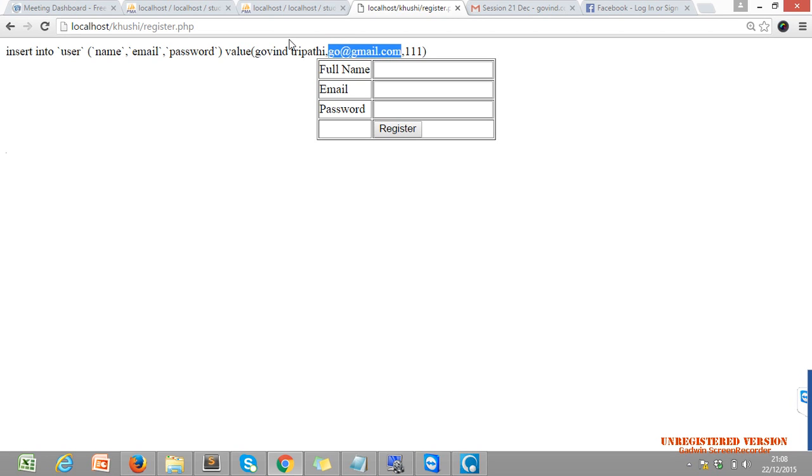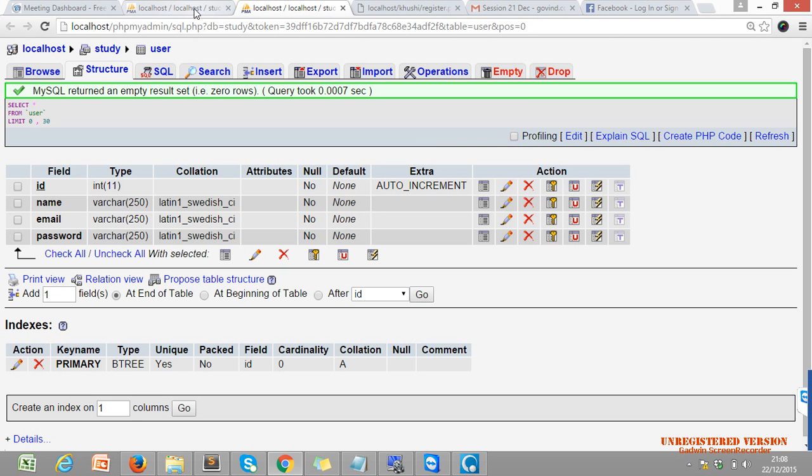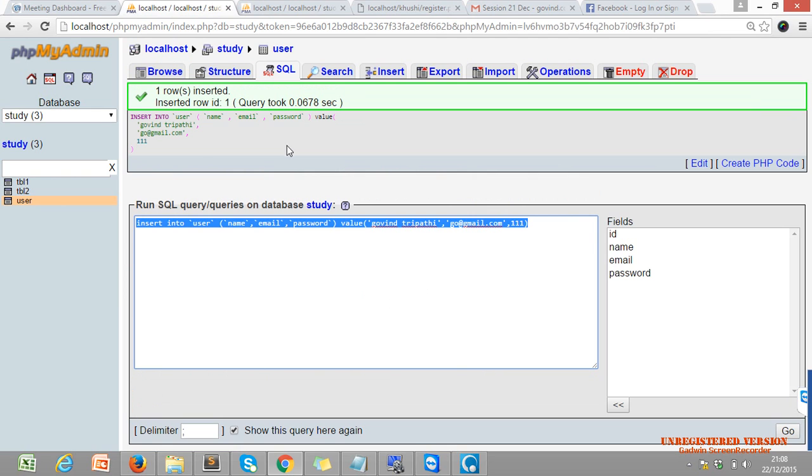We have to pass these values within single quotes. Why? Because we have varchar column values. We use varchar for our name, varchar for our email, so we have to use single quotes. So how do we pass the single quote? Let's see.